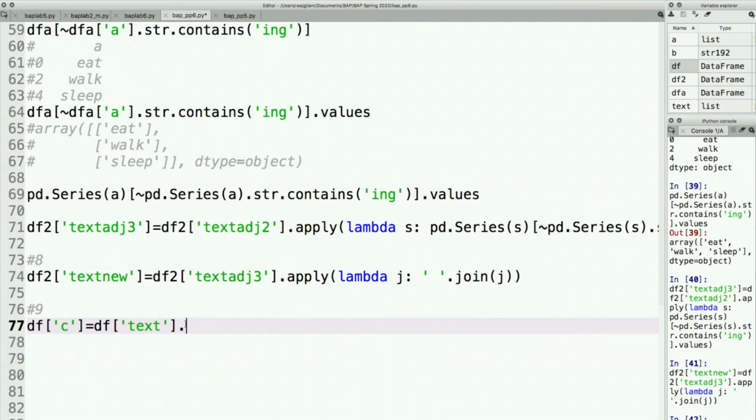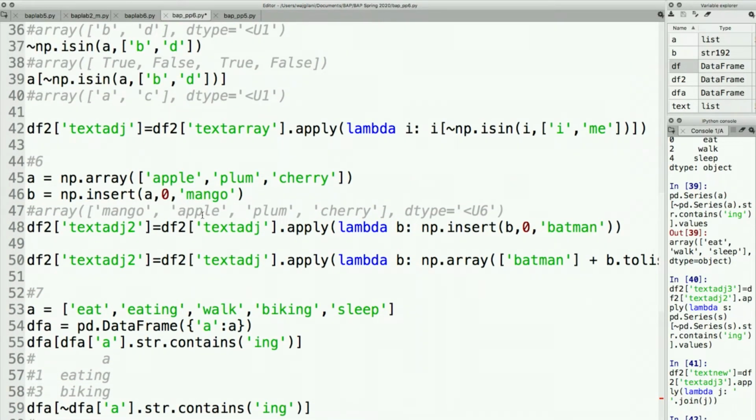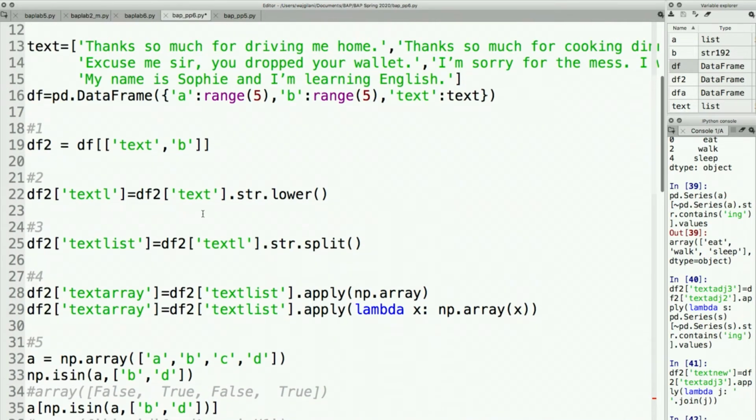I'm going to do this in 2 shots, guys. Oh, maybe I could do it in 1. Let's try it. Apply lambda x. What's going to happen here is x is going to be each one of those texts. First we need to create our text list, so we're going to do x and split the words, right?